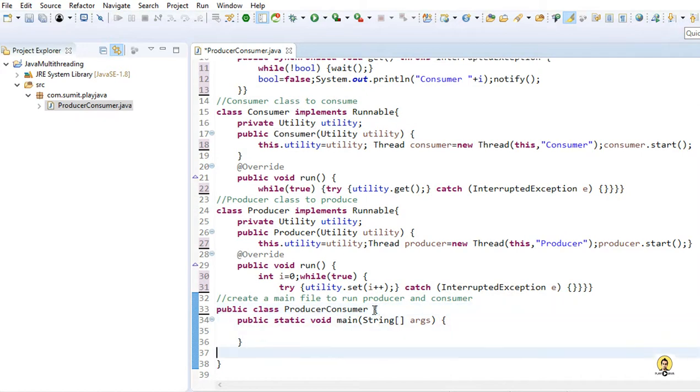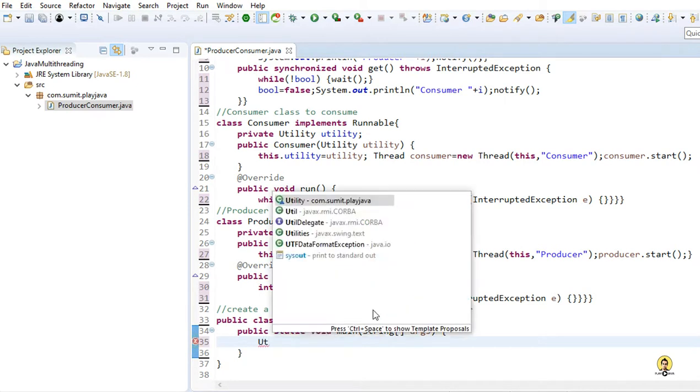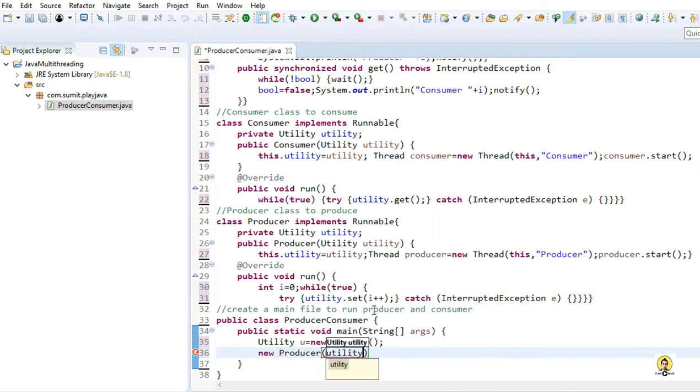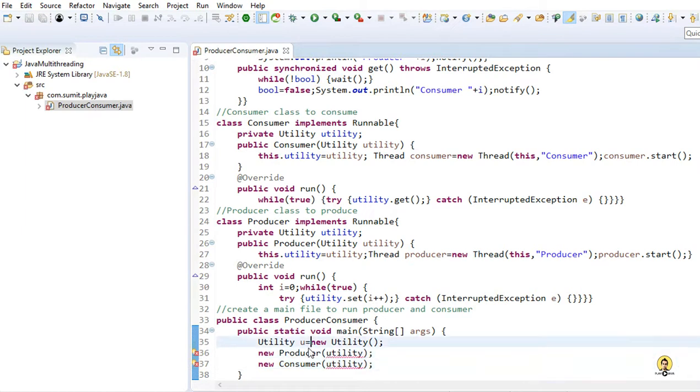In the main we are going to instantiate these two threads. Also for instantiating we need to pass the utility class. For passing the utility class we need one object of utility. So we will create a utility equals new Utility and pass this utility instance to the producer. So we are not going to create the object separately, we are going to just call the constructor. So new Producer and pass this utility here, and also new Consumer and pass the utility here, and change the name from u to utility. Now everything is fine.